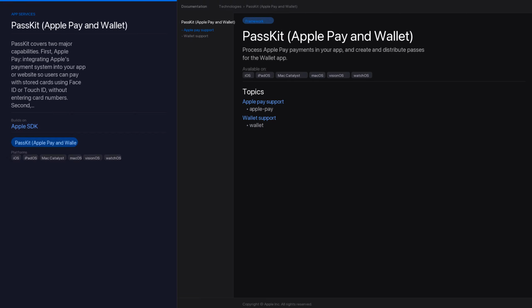PassKit covers two major capabilities. First, Apple Pay, integrating Apple's payment system into your app or website so users can pay with stored cards using Face ID or Touch ID without entering card numbers. Second, wallet passes, creating and distributing boarding passes, event tickets, loyalty cards, gift cards, and coupons that appear in the Wallet app and update automatically. Apple Pay on the web uses the JavaScript API covered in the web section, used in e-commerce, ticketing, hospitality, loyalty, and transit apps.